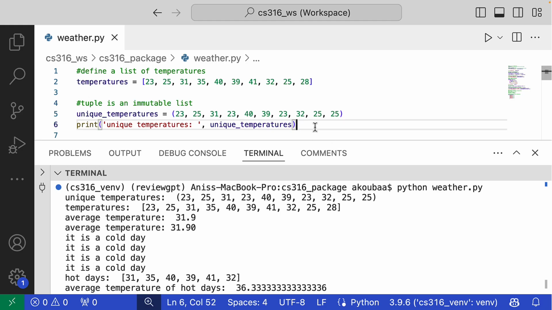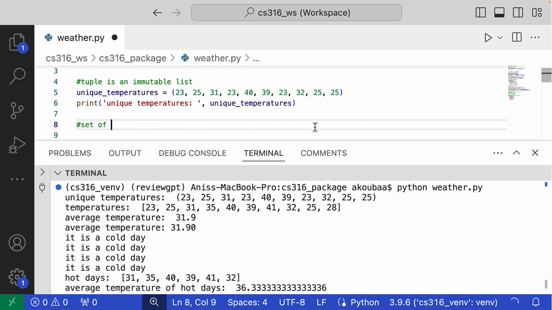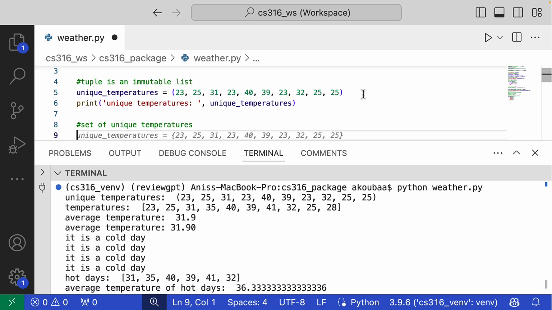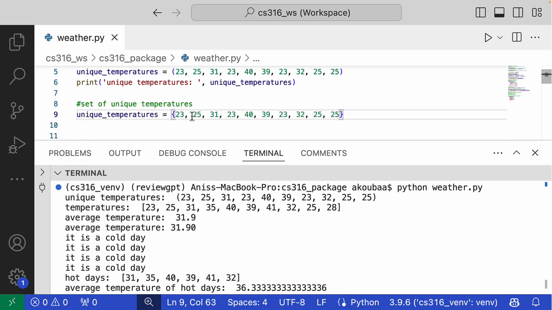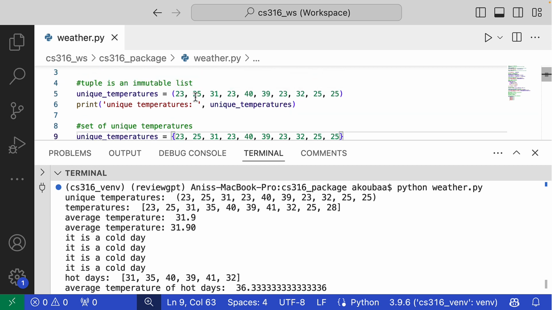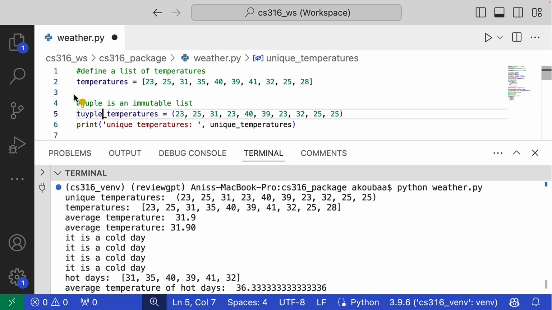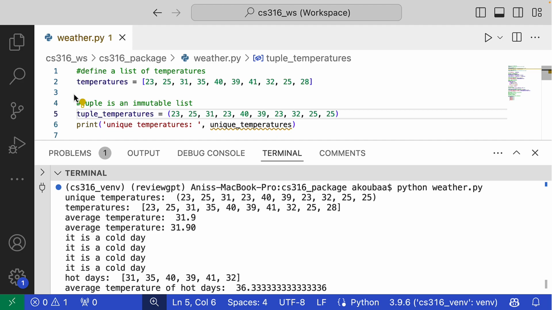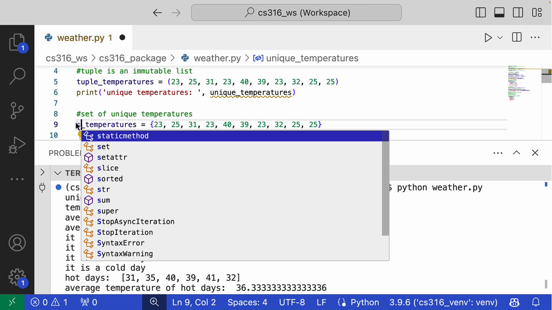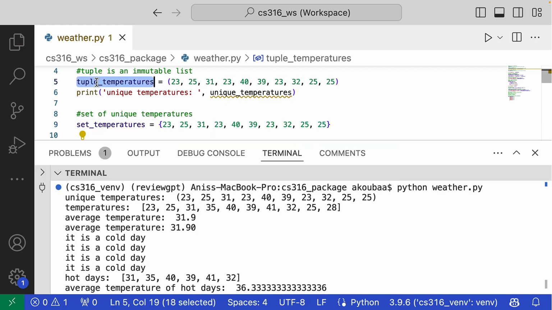Okay, so the set is actually unique, a set of unique temperatures, and it's defined between curly brackets like a dictionary, and in this case, yes. So this is not a set, this is a tuple. Okay, tuple temperature, and this one I'm going to call a set temperature.